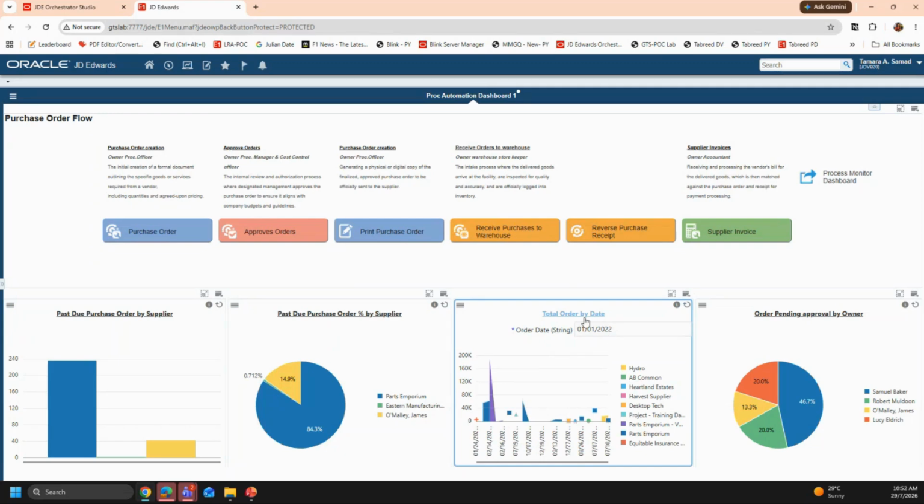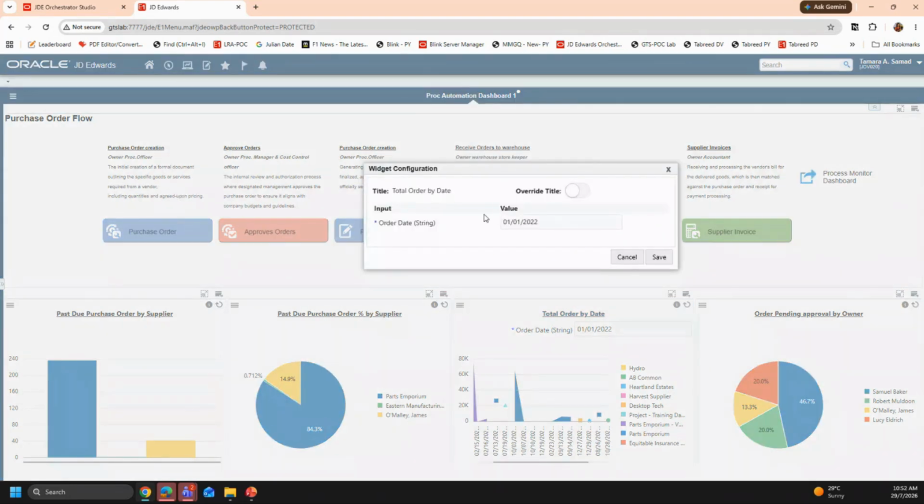This shows the total orders by date per supplier. This is procure to pay, so per supplier. As you can see, this is how it comes. The difference is that when I come to set up here on the composite page, for this graph I will have the option, which we already saw, to override the title in case needed. Here, for the input, you can set the default value, or you can leave it blank.